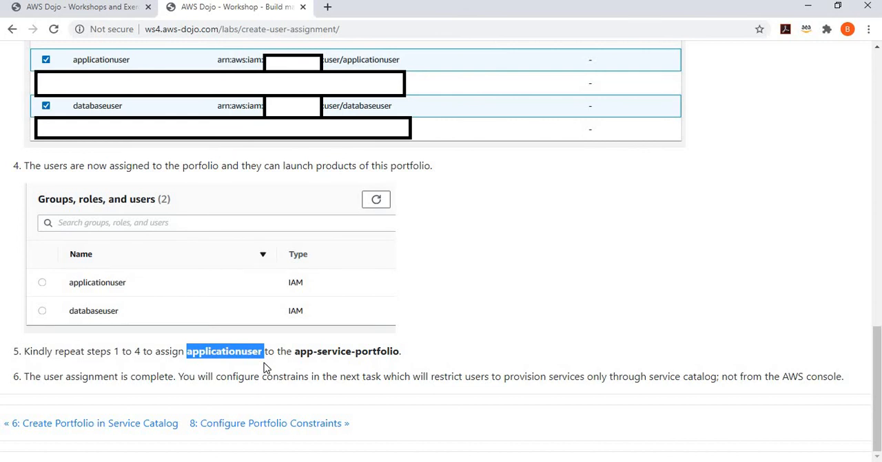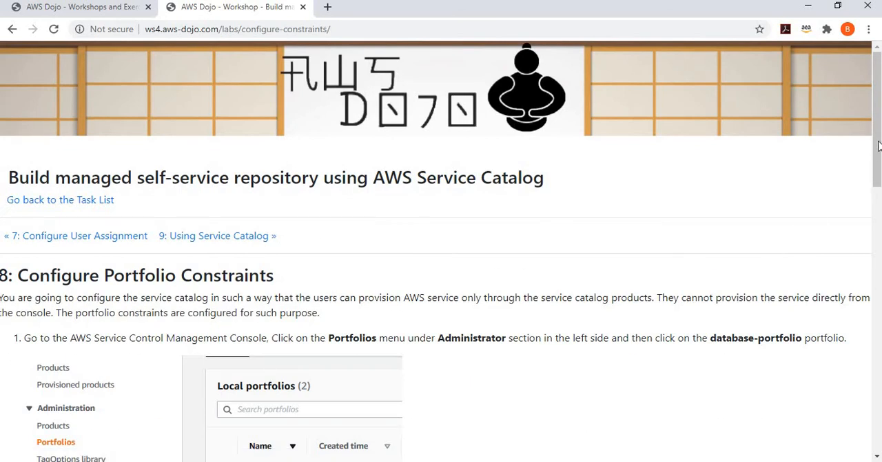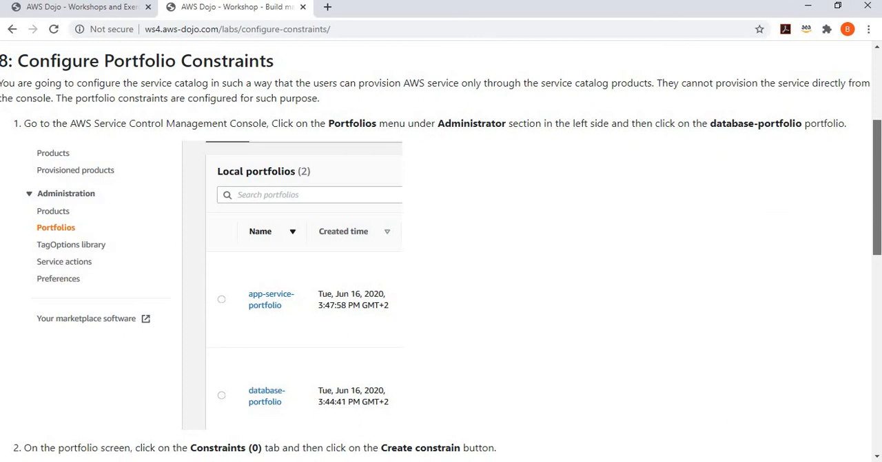And now one last step is left before end users can go and test it, and that is that users should not be able to create the service from the AWS console. They should be able to launch the service, but they should be able to launch it from the service catalog. And for that, we go and configure the portfolio constraint. Again, this step is similar to the previous two steps.